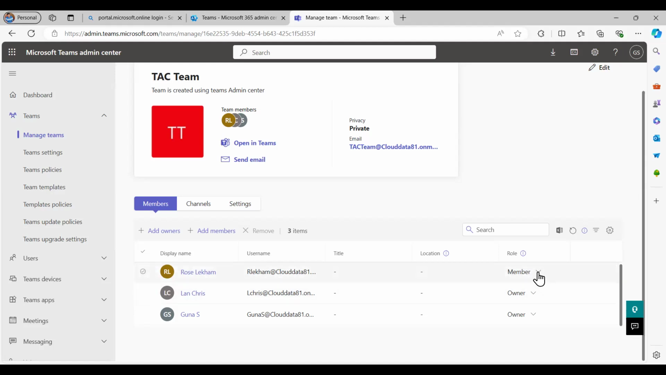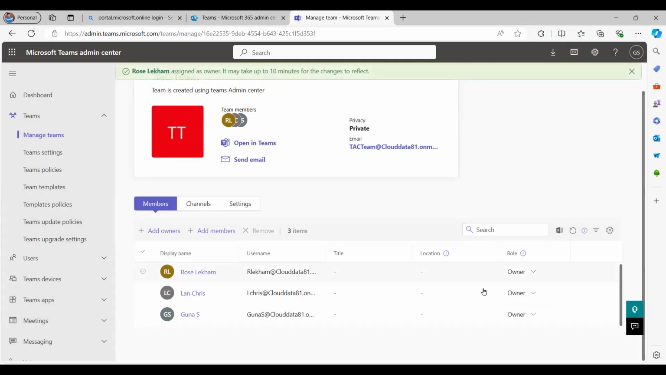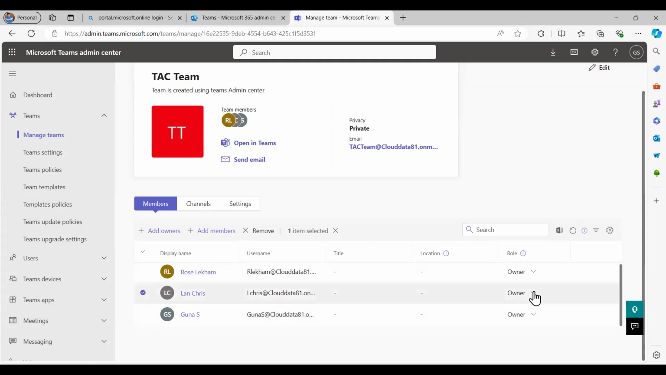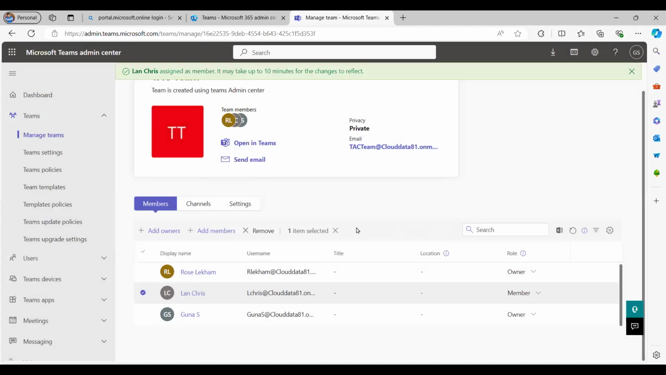For that, just click on this drop-down list, make Rose Leckham an owner and click on confirm. See, now Rose Leckham became an owner. I'm going to make Lancris a member of this team. Just click on member and click on confirm. Yes. Now, if you have seen, Rose Leckham is the owner and Lancris is the member.